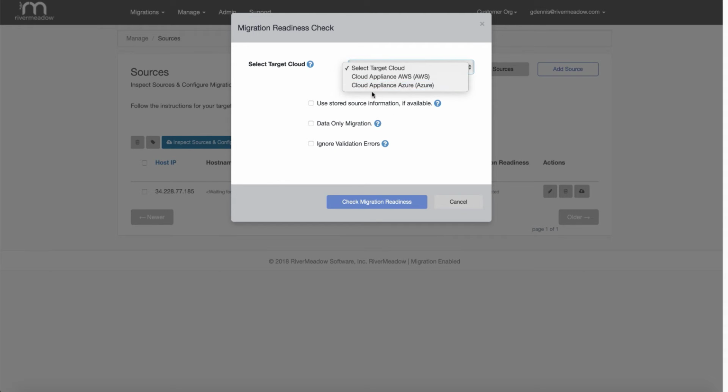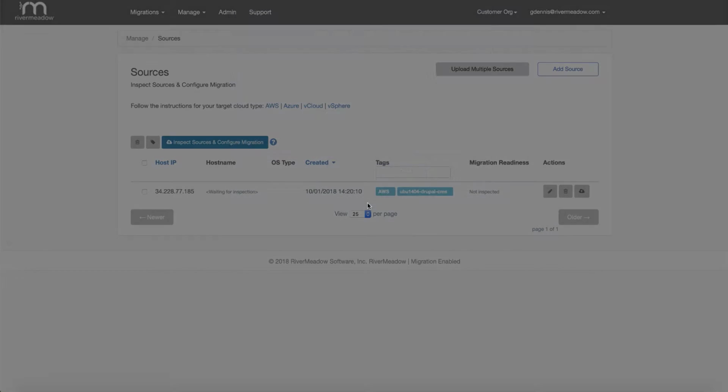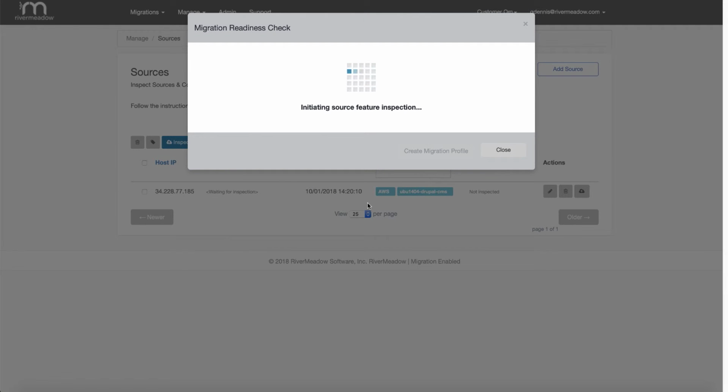First thing to do here is to tell it which cloud we're going to. We can use stored information from a previous attempt. We can migrate just the data, or we can ignore the validation errors at our peril. Let's click on Check Migration Readiness and run some pre-flight checks.